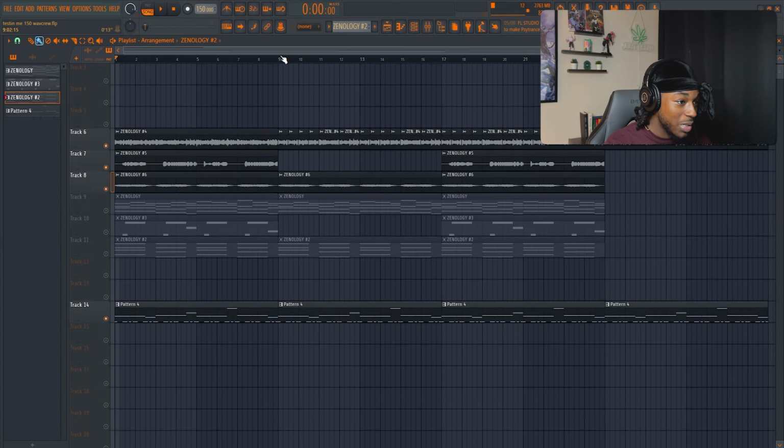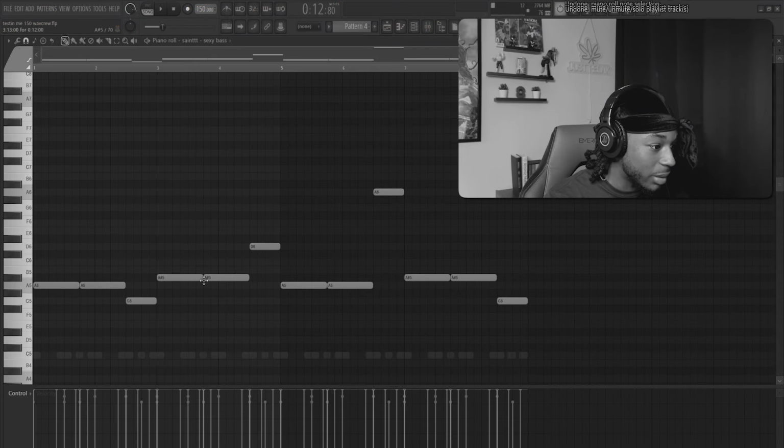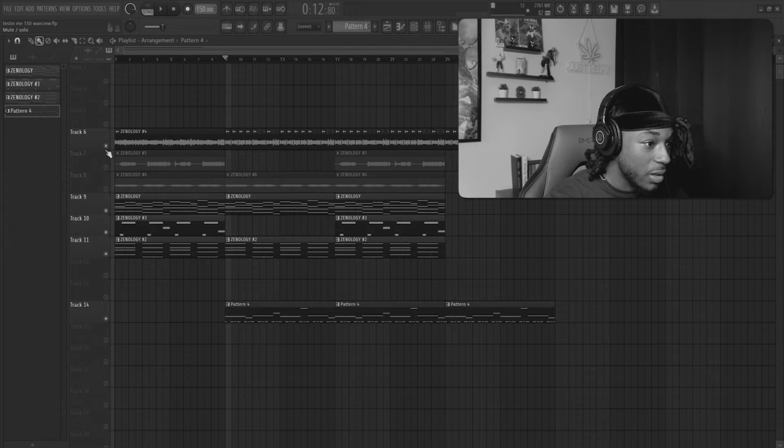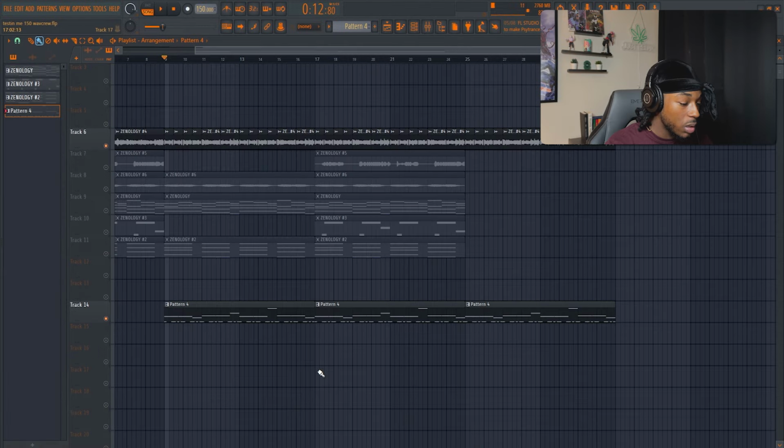So this is the fixed bass pattern. I think I'm lying to you guys. It should be the fixed bass pattern, y'all. Nope, let me mute this. There we go.